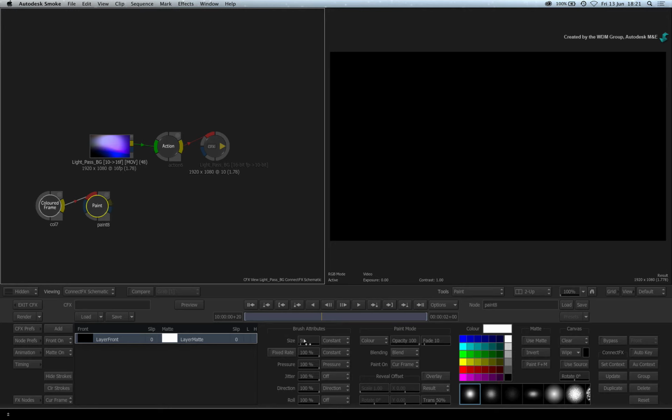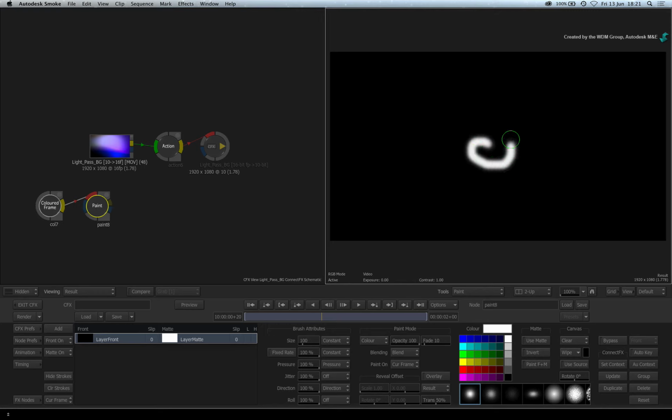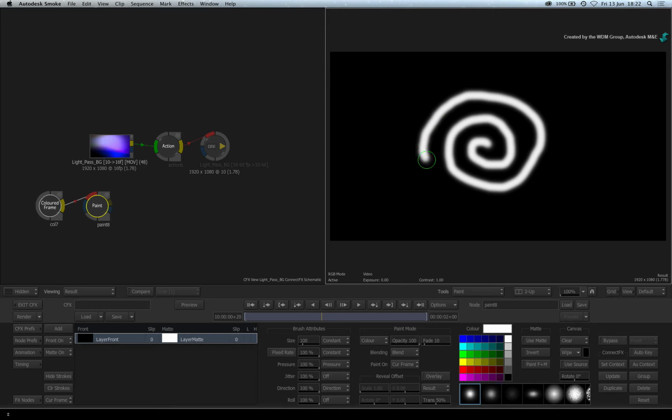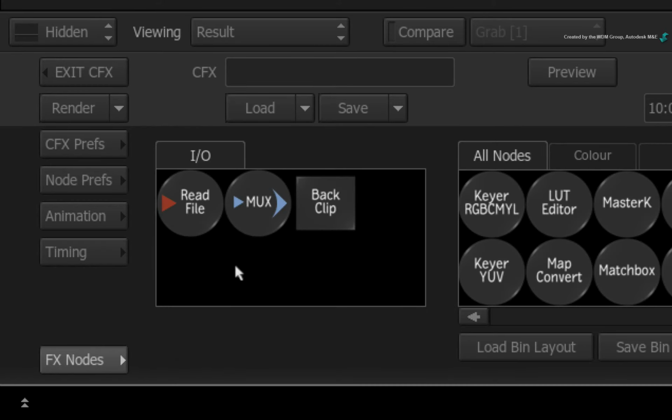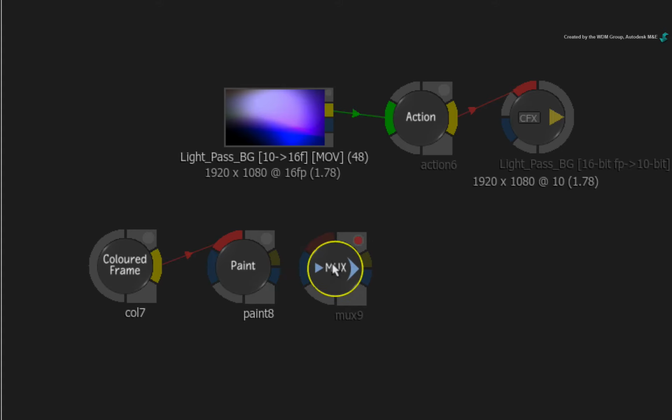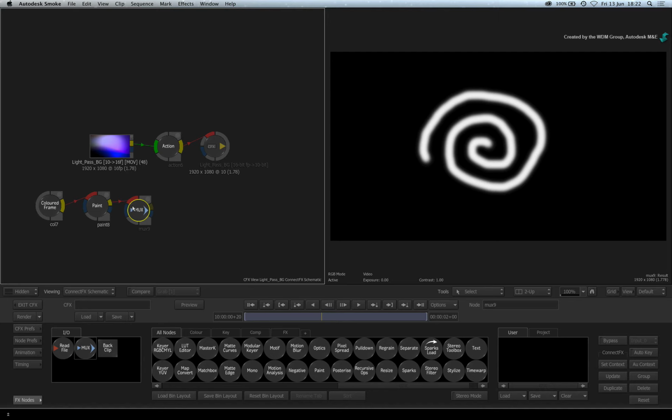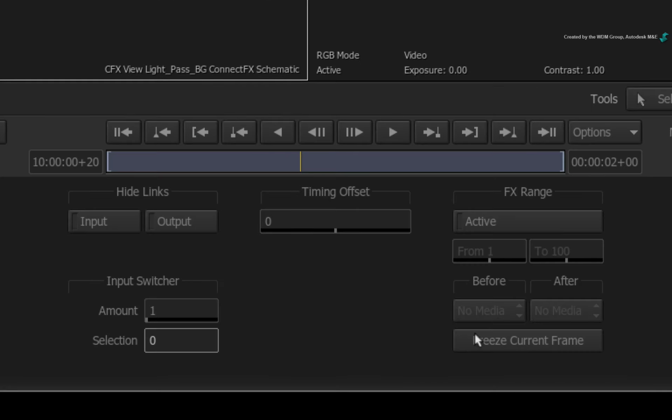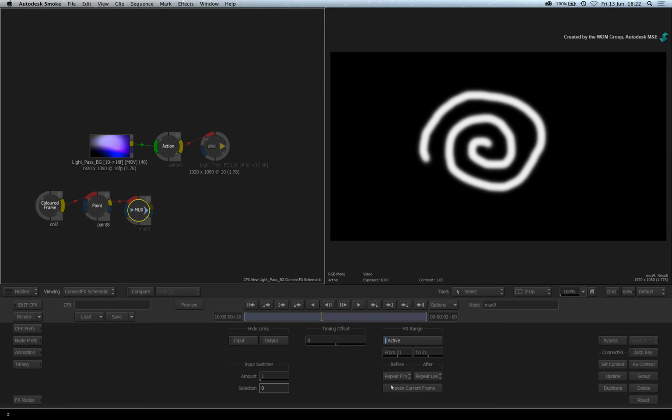Now you can use any of the paint tools to create the pattern of your choice. Just remember that you need this pattern for the whole composite and not just one frame. So once you are done, switch back to the ConnectFX node bin. Drag out a Mux node and give it the output from the paint node. Double-click on the Mux node and click on the Freeze Current Frame button to save the current frame to memory.